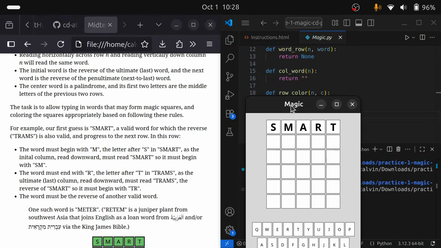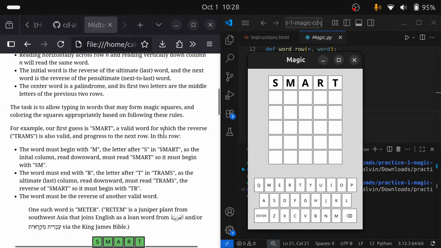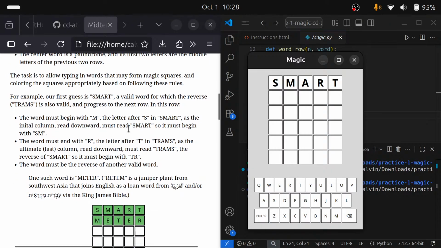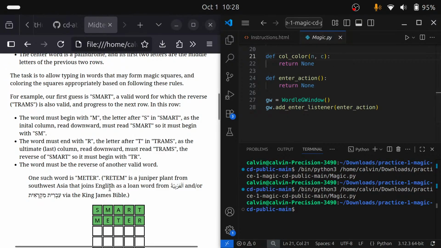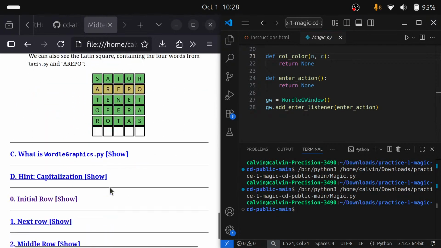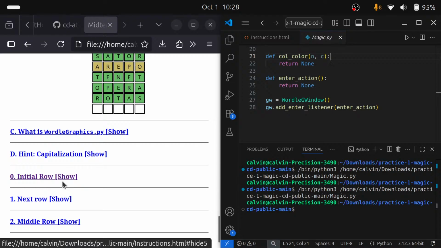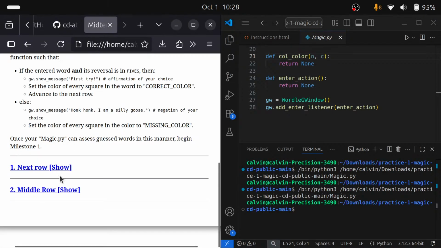So SMART doesn't do anything right now. You are allowed to use your wordle.py code on this, so you can copy code over. I'm going to write everything again right now. Okay, so the first thing I have to do with SMART is check if it is a word and if also its reverse is a valid word. So I can probably go ahead and start working on that right now. And I can also look at the milestones and say, oh, that's the initial milestone. So let's go ahead and do that.